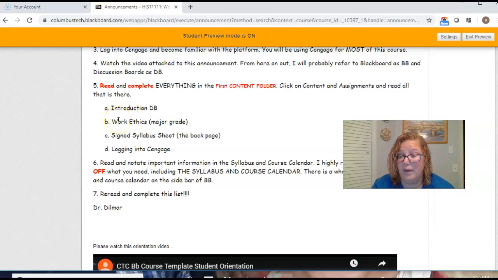The second thing is the work ethics, and you'll notice this is a major grade. This class is set up where all of your assignments pretty much count for 90% of your grade. The other 10% is made up of the work ethics, your proctored midterm, and your final essay. Your work ethics is something that if you've taken Columbus Tech classes before, you're familiar with. This is a Columbus Tech requirement, and essentially you walk through some questions about character traits, some good traits for being a good student and a good employee, and then you just upload that.